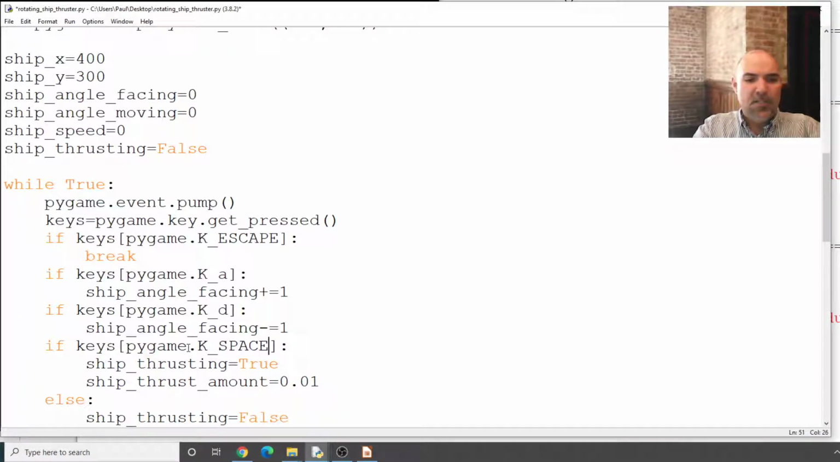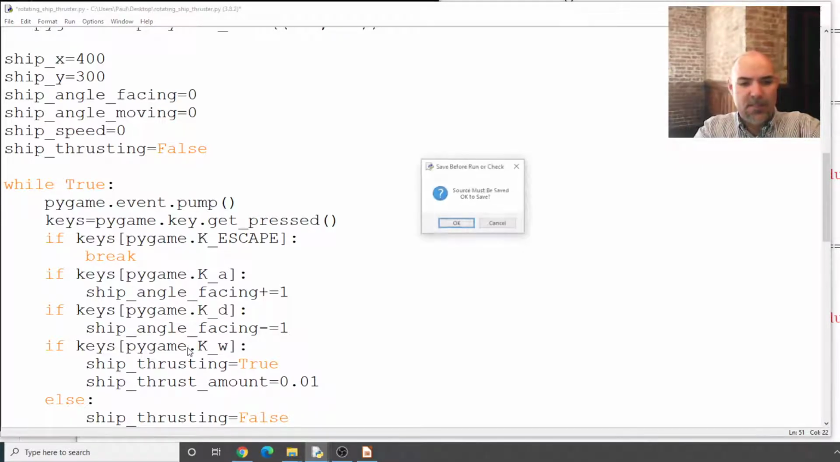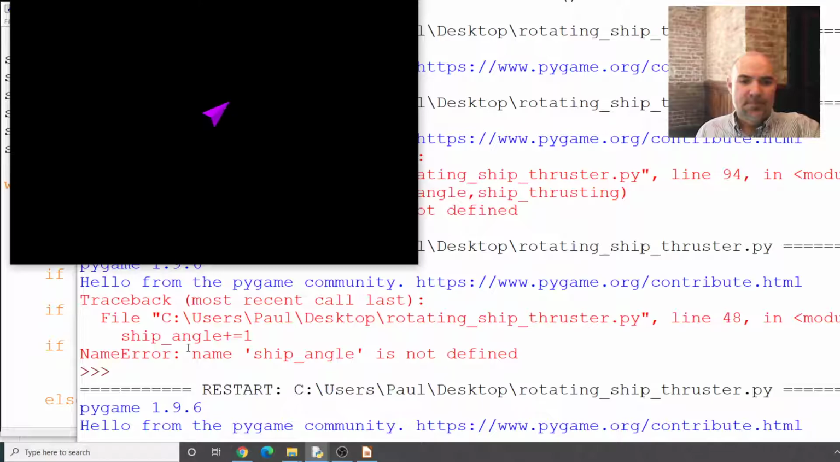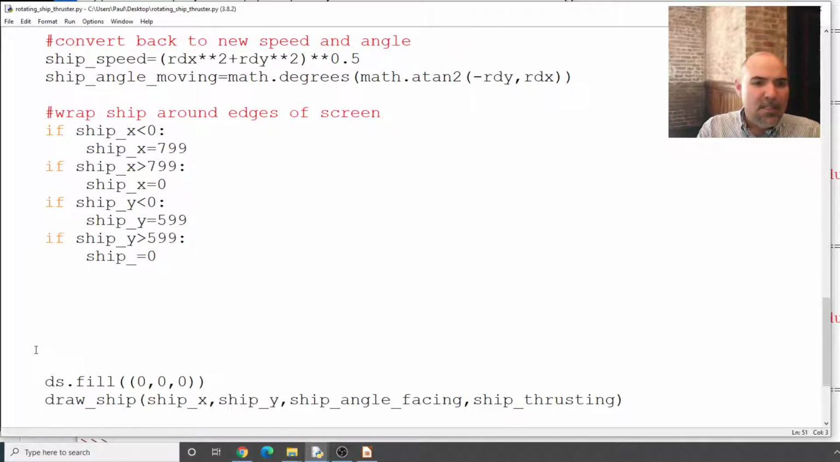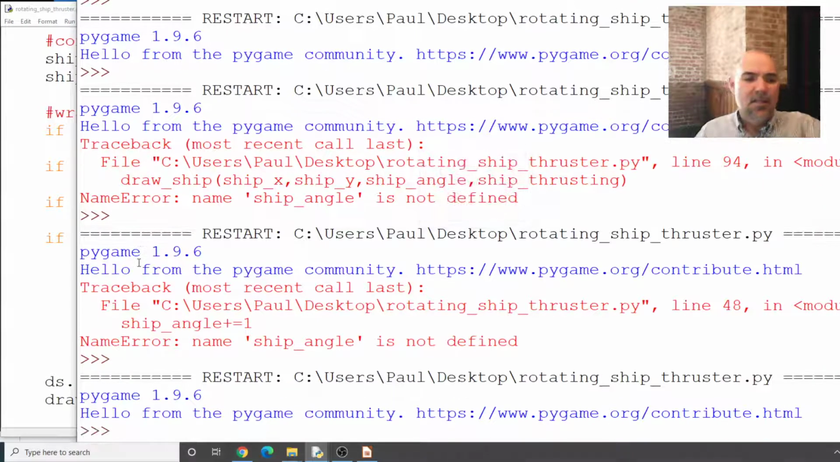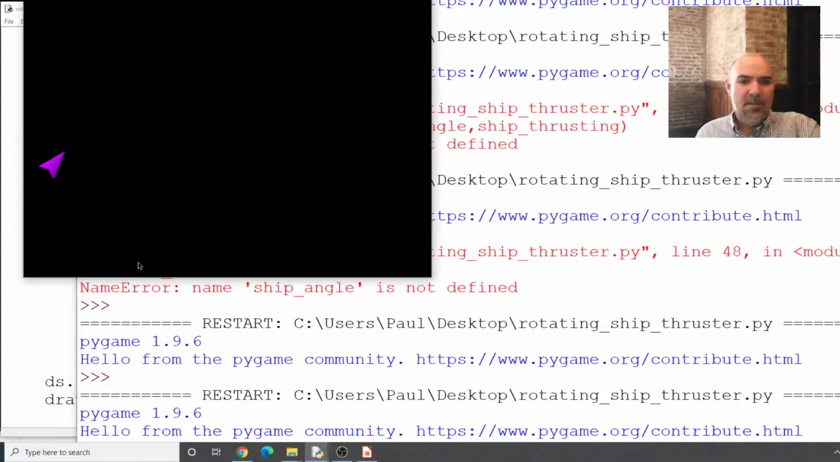And I also said I was going to change this from a space to be a W. I think that makes more sense to push forward to thrust. All right, let's see what happens. So we can rotate, and notice we are applying that force. And if I keep applying a force in a direction, all right, we had it leave the screen. Let's figure out why. We screwed something up somewhere. Oh, typo. There we go. So there it is wrapping.